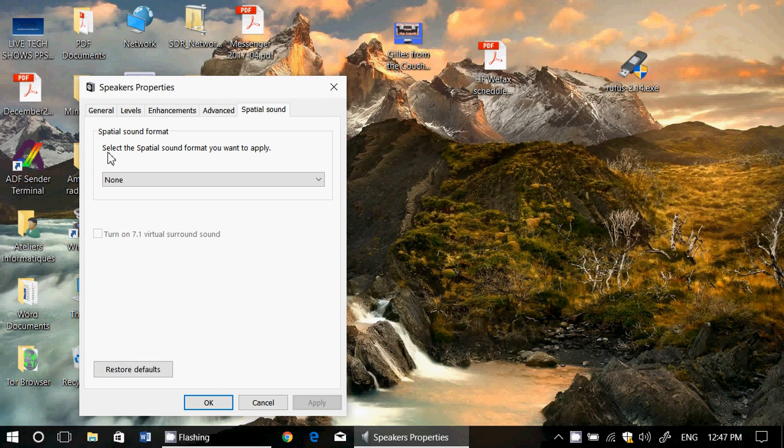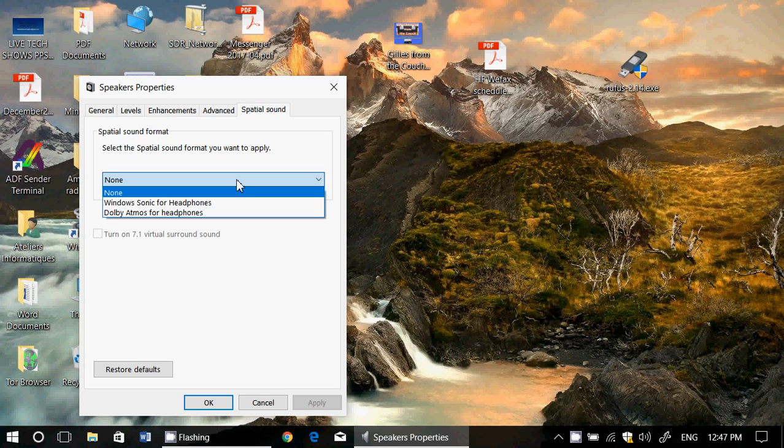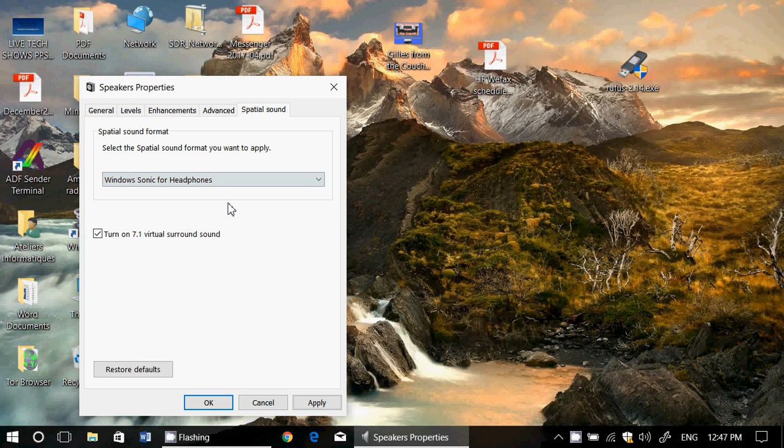So you've got a special sound format, which is Windows Sonic for headphones, which increases the surround effects if you have more than one speaker. Here you've got turn on 7.1 virtual surround sound. It enhances the sounds in many ways, including the frequencies. Also, by the way, you have Dolby Atmos for headphones.